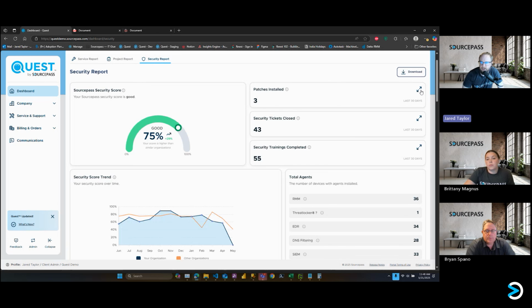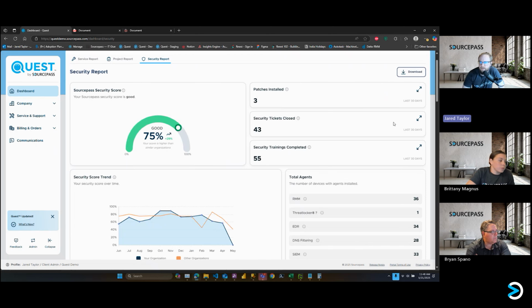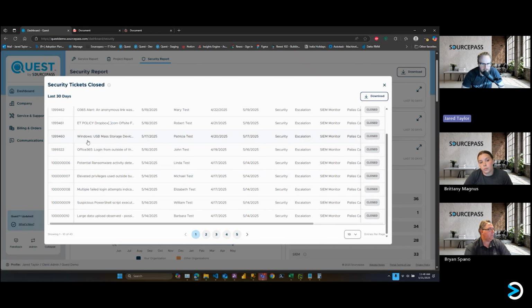Patches installed. This just shows devices with most recent patches installed, so you can track devices. Again, from a strategic level, you can say, hey, this server went down after this. Let me hop in here really quickly so I can see when the patch was installed. Oh, it was installed yesterday overnight. That probably was the incident. Let's roll it back. Allows you to make strategical and tactical decisions here. Security tickets closed. These are all security related tickets, so you can track potential ransomware activity, failed login attempts across the board.